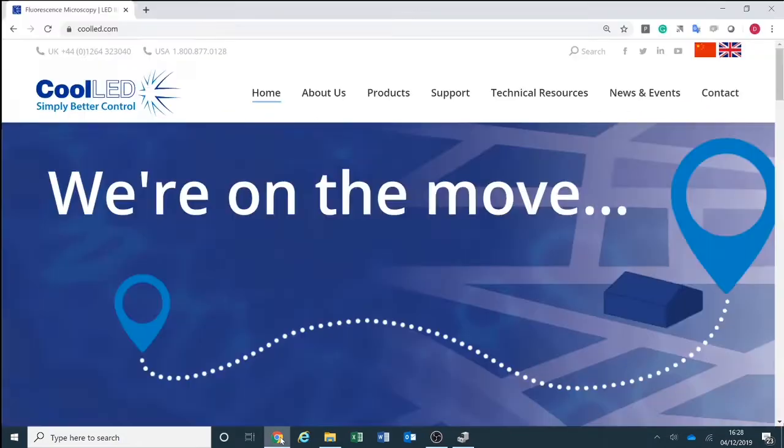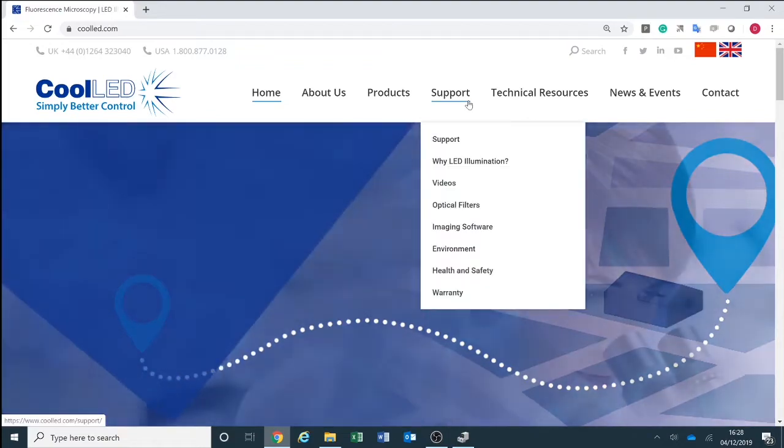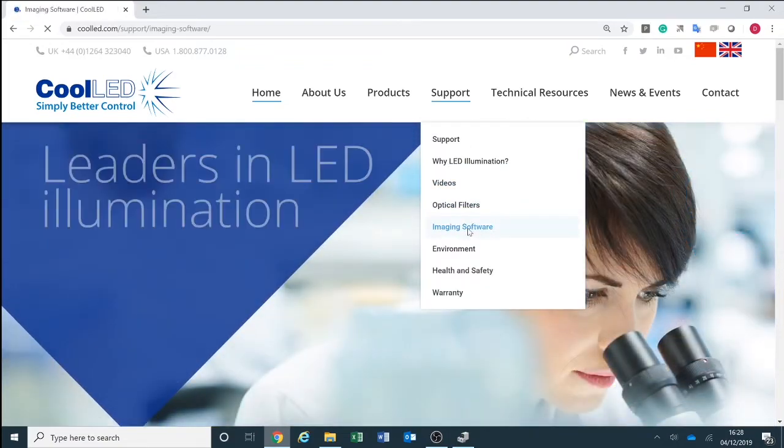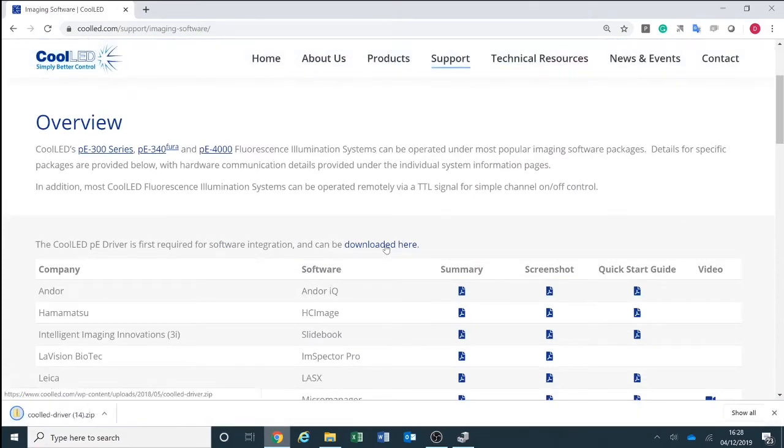First of all, you'll need to go to the CoolLED website to download the drivers. To find these, select Support, Imaging Software, and click Download here. Once the drivers have finished downloading, save them to a memorable location such as your desktop.